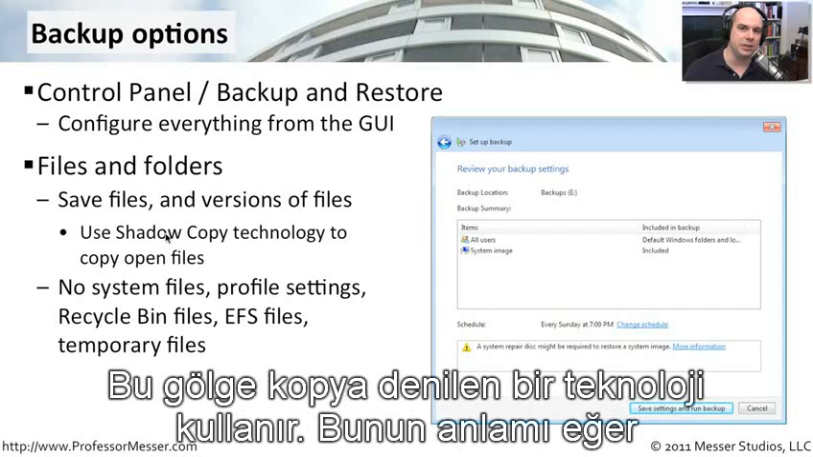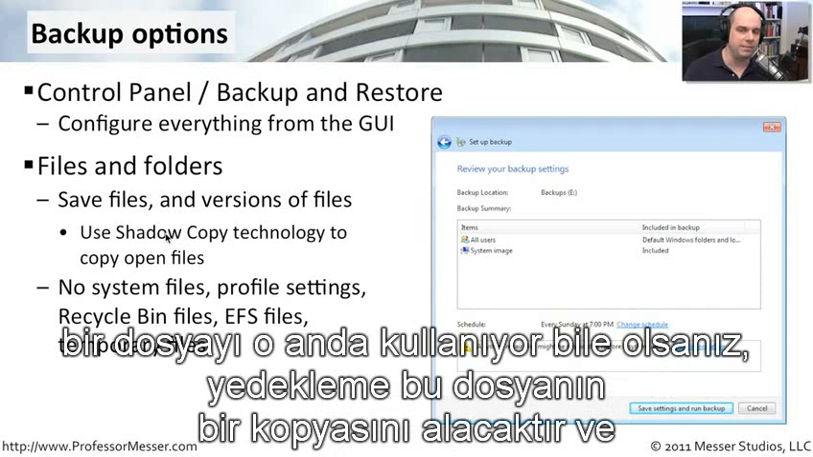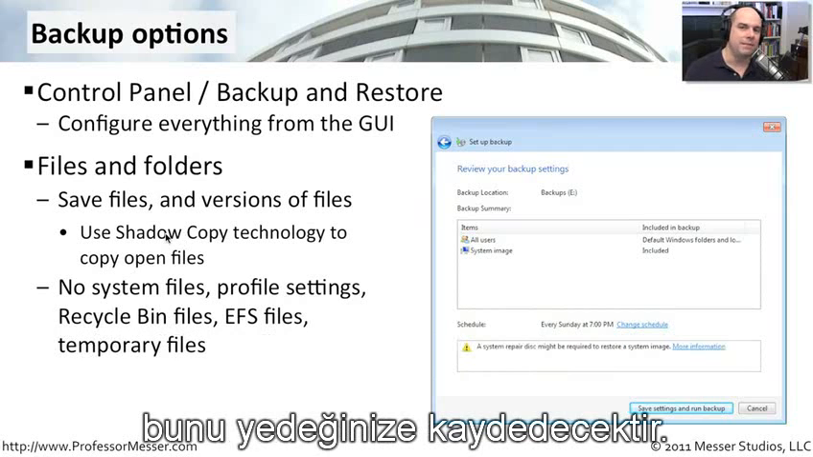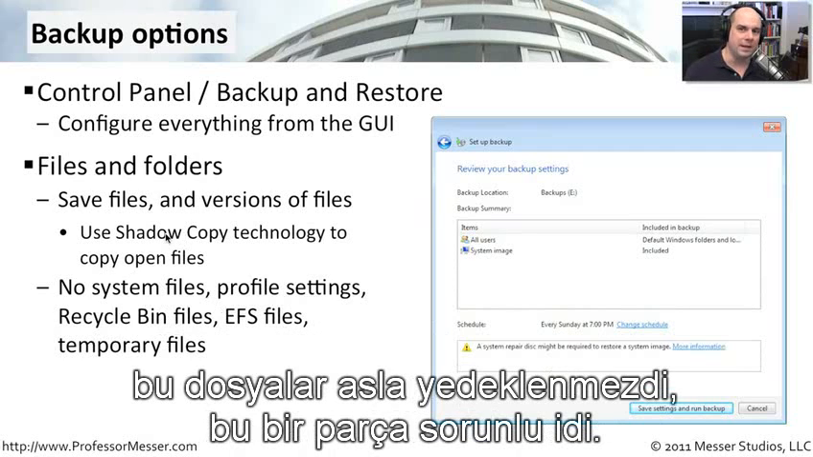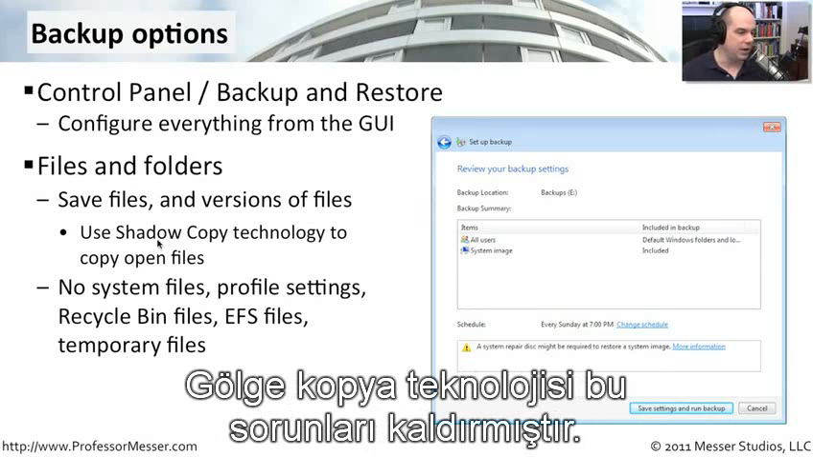It uses a technology called shadow copy, which means that even if you're currently using that file, it will take a shadow copy of the file and save that file off to your backup. That way, files that are open don't get skipped. And with older technology, those files simply were never backed up. And that was a bit of a problem. The shadow copy technology gets around those issues.